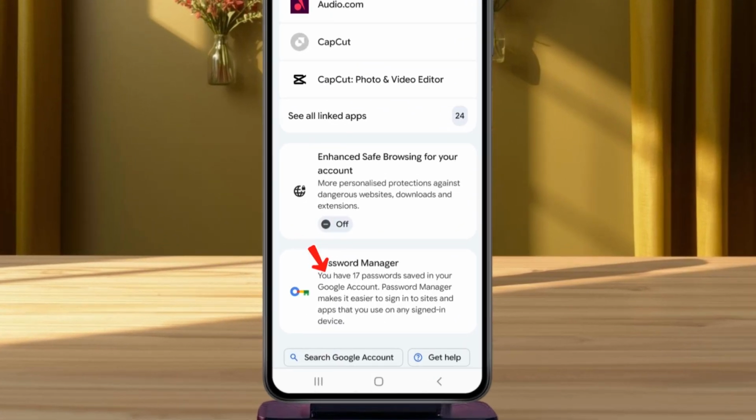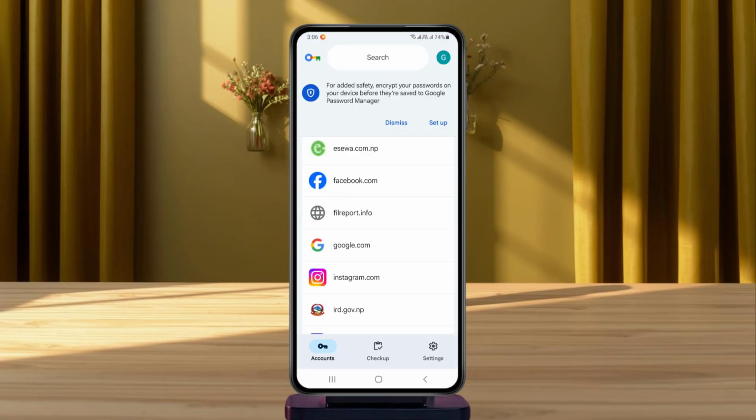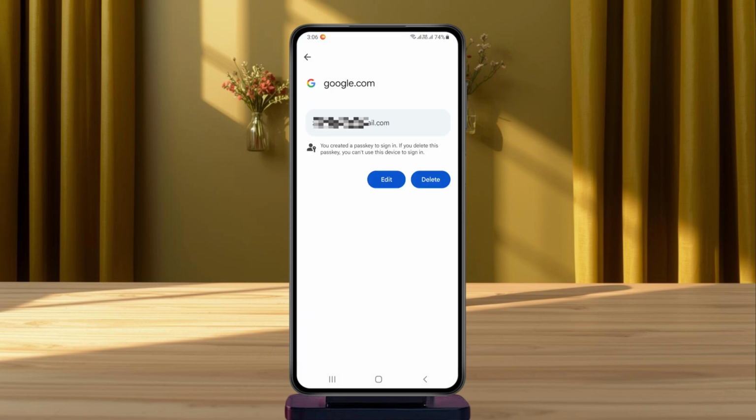Here, you'll see a list of all the passwords saved to your Google account. Look for the entry labeled google.com and tap on it. After that, if your password is previously saved, the eye icon is shown. Then tap the eye icon to reveal your saved Gmail password.